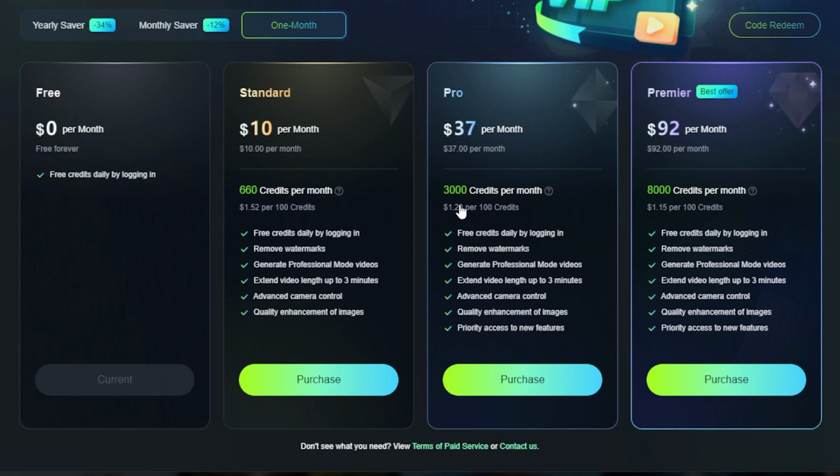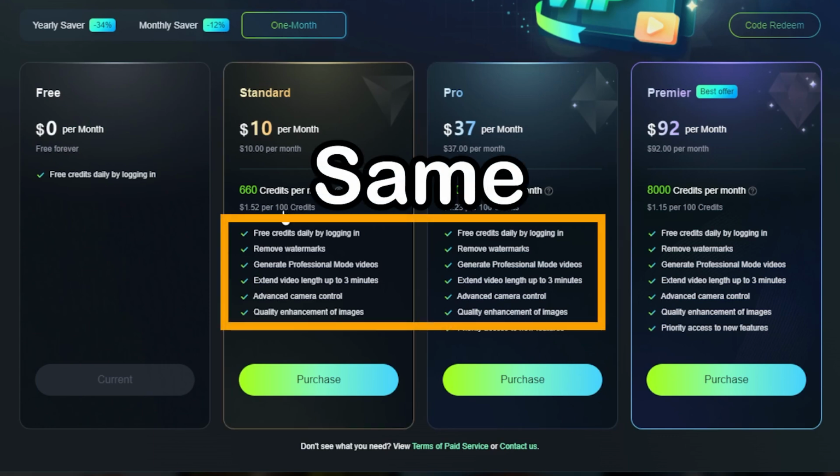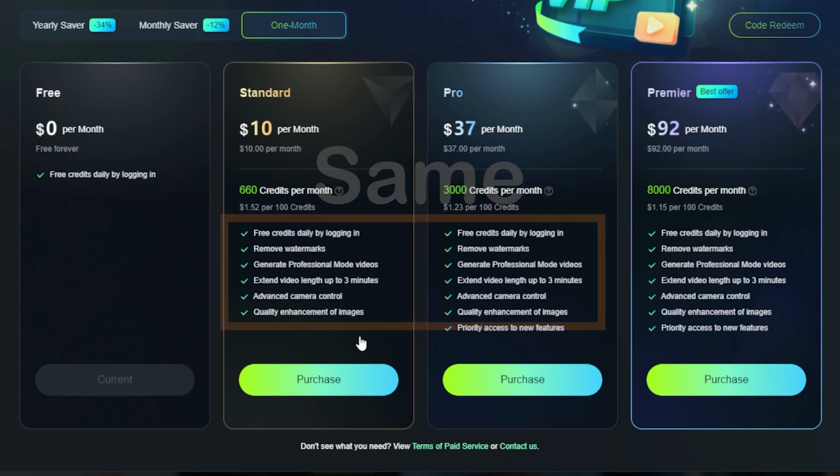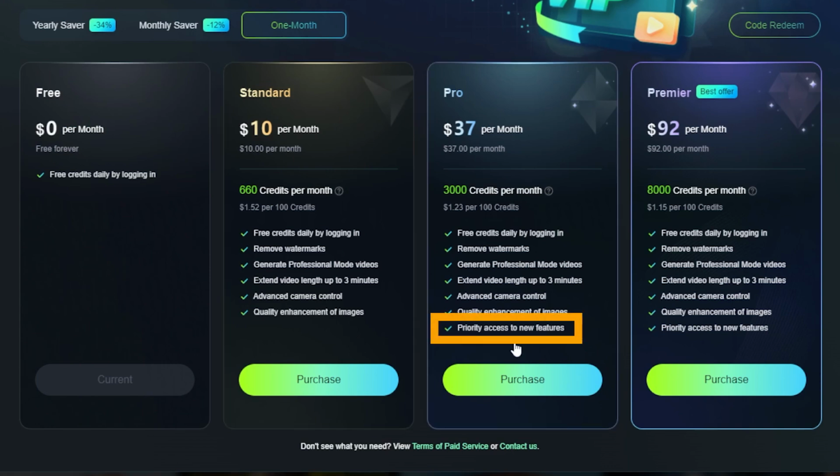You can also remove watermarks, generate professional mode videos. It's all the same as this standard plan except priority access to new features. This priority access to new features is really important for those who are looking forward to the AI's future. You can just try these new AI features by using this.